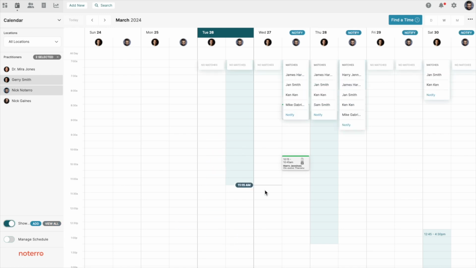So you have to have available time on your calendar. In this case, for this block on the 28th, I can click on notify. It'll notify everyone on both these practitioners' wait lists, or I can notify just this practitioner's wait list, or I can just notify individually. So you have some flexibility there as well.